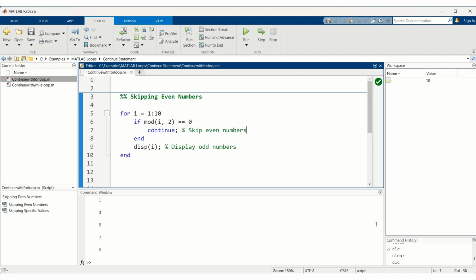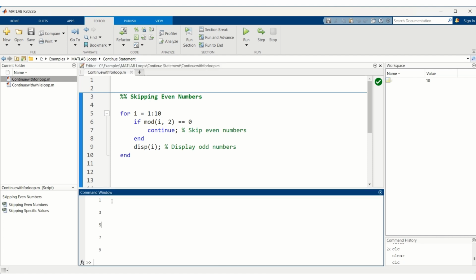In the result, we got the value starting from 1, then it skipped 2, then it skipped 4, then it skipped 6, skipped 8. So even numbers are skipped and the odd numbers are displayed here. Though the condition is met, it goes inside, but it skips. It doesn't execute the statements written immediately after this if statement, so it is not displaying that value.